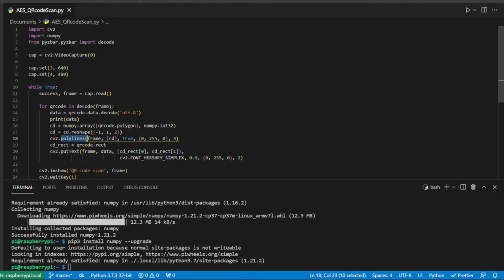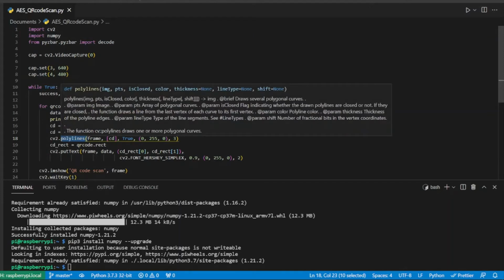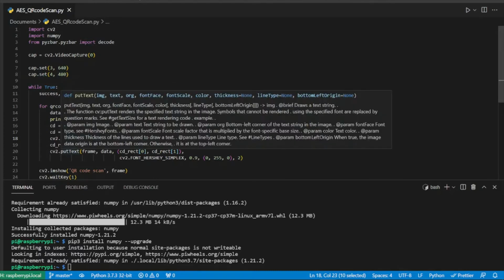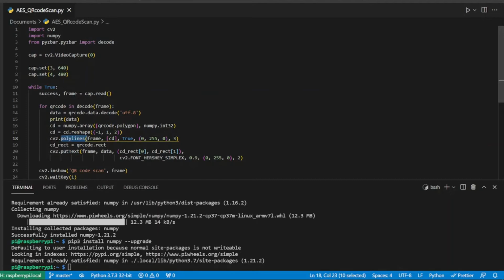The reason why we use polylines instead of rectangle lines is that it will reorient whenever the QR code is not in a rectangular position. Like if you rotate your device or your phone by 45 degrees, it won't display the lines in the window. Which is why polylines is much preferred.